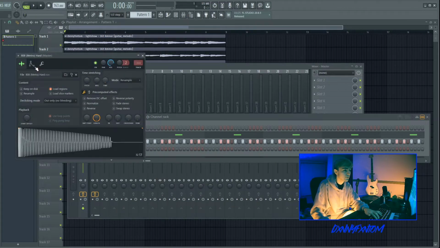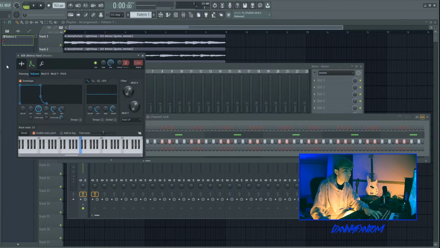Alright, so you've probably seen this a million times. Envelope with the 808. Anyways, what this does is it makes it so when you let go of the note, you'll see the 808, right when I let go of it, it's just going to cut off.